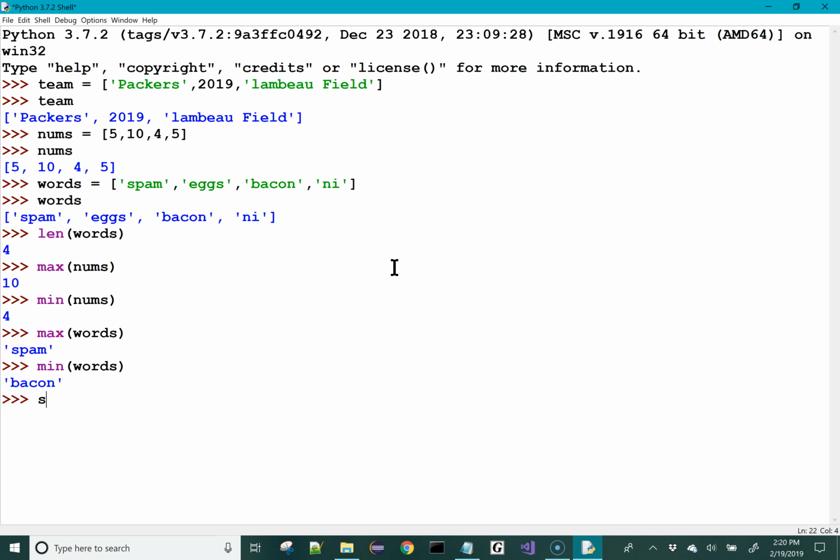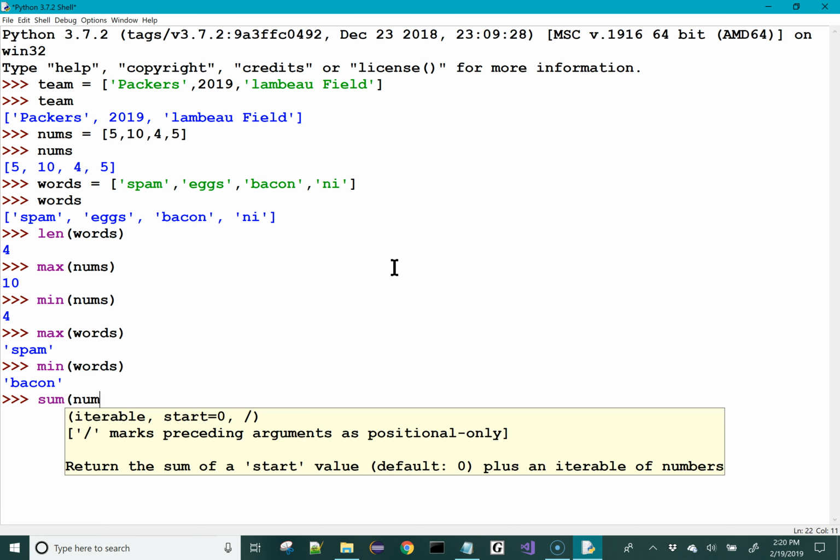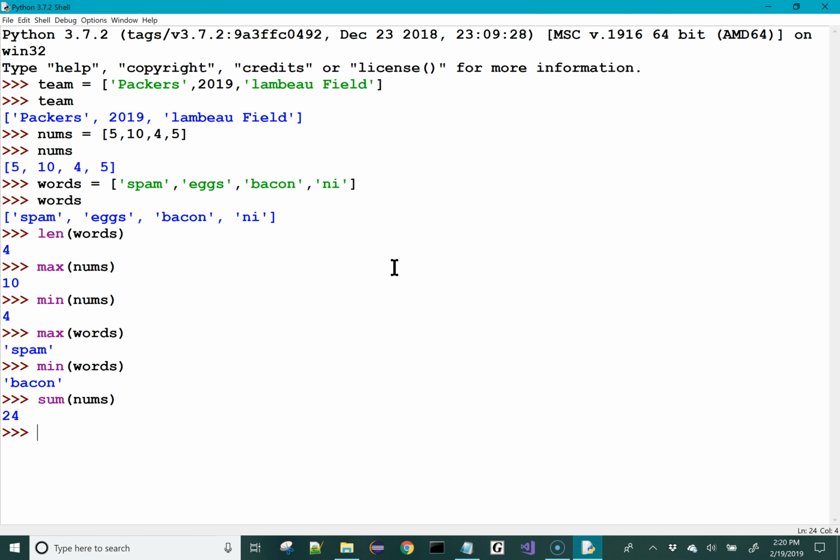The next one is sum, and I will sum up my numbers. That way you can sum up the items in a list.